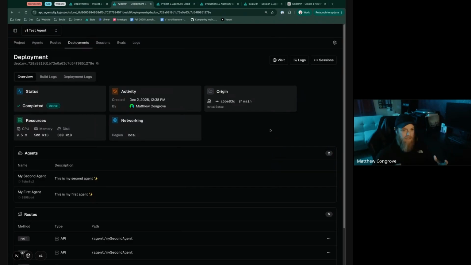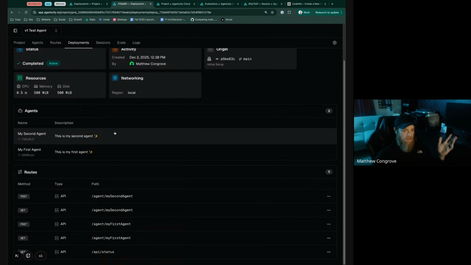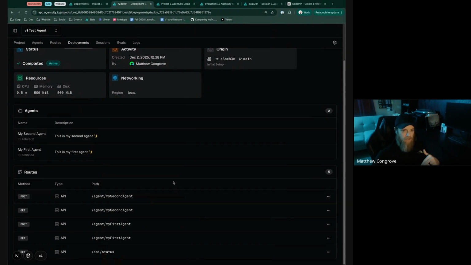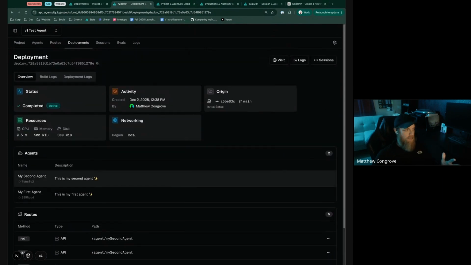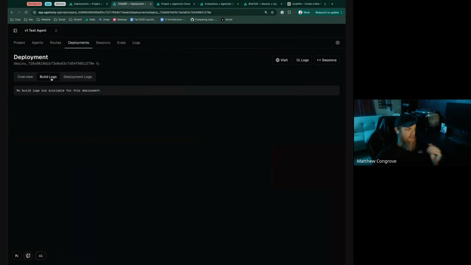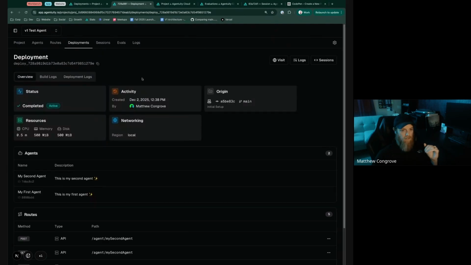And we spent a lot of time also improving the deployment screen and what information you can see here. So we've got a bunch of status information as usual, resources, etc. But now we've also got lists of all the agents that are in this deployment, lists of all the routes that are in this deployment. We'll keep adding more information here. We also now have build logs and deployment logs for this one, and this will actually stream in all the logs for you. And again, we've got more links here, so you can just go visit this deployment.